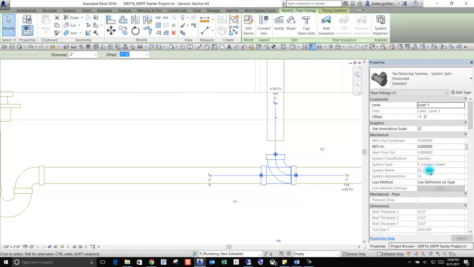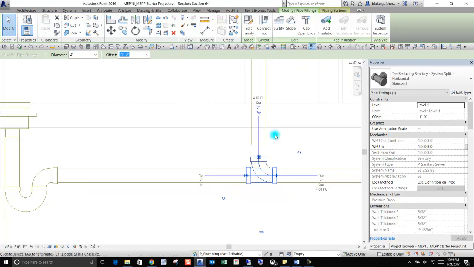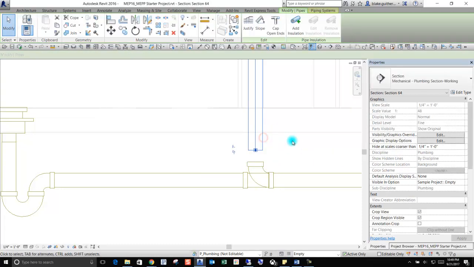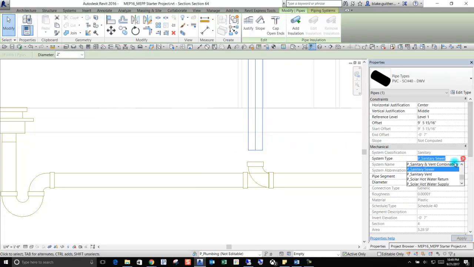All right, so now we have two systems here. As you can see, our fixture units coming from the floor drain is going out to the vent, and it's going out to the sanitary. But what we have to do is eliminate this extra system here. So I'm going to change this one to a sanitary vent, which we'll use in a moment.